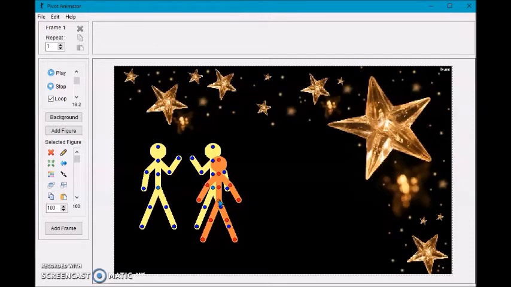So this figure is now selected. What we have to do is click on this raise tool. Raise. So right now this figure is on the top, so nothing happens. Suppose I select this one.